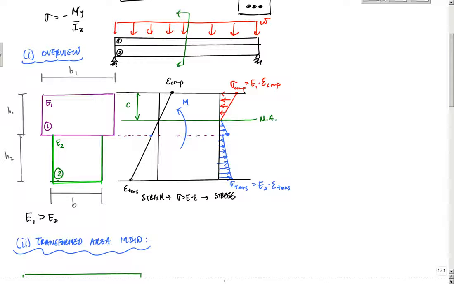And so here in this video, we're going to talk about a technique called the transformed area method that I've written down here, which you can use to analyze a composite section. The idea of the transformed area method literally is to transform one area into the other, maintaining force equilibrium so that you can analyze the section using this flexure formula.